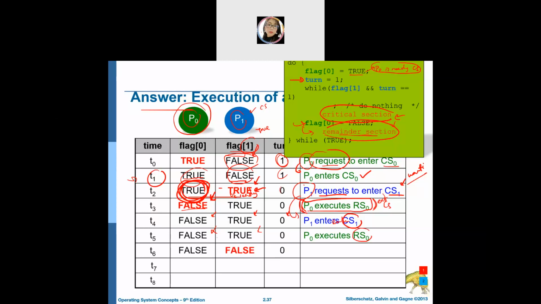Next, now I see that P1 also wants to exit. See, P1 also wants to exit. So P1 will execute RS. What else? If it is still similar, these two will take place, which will be continuous. P0 executes RS. And lastly, if there is a condition here, it's true now.